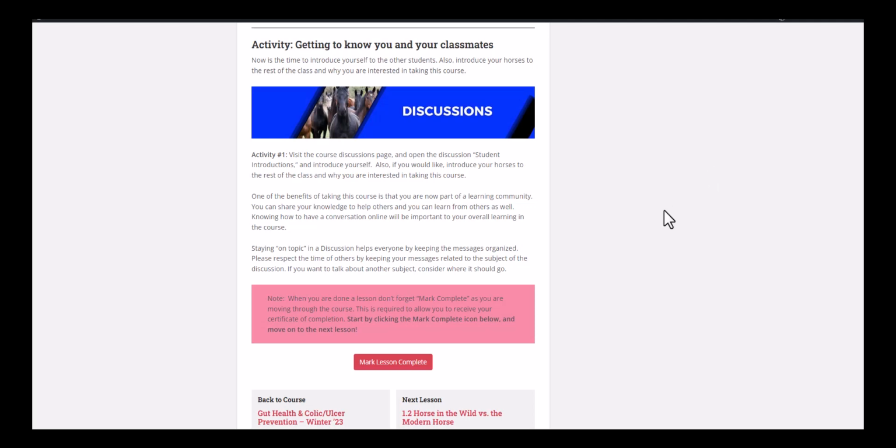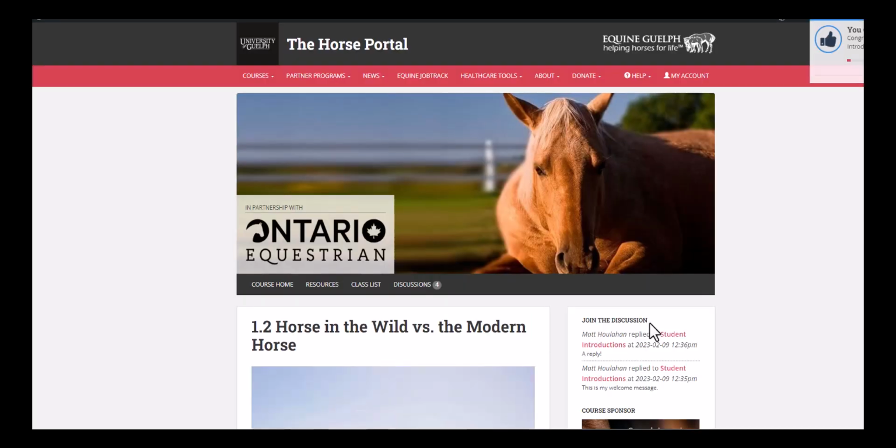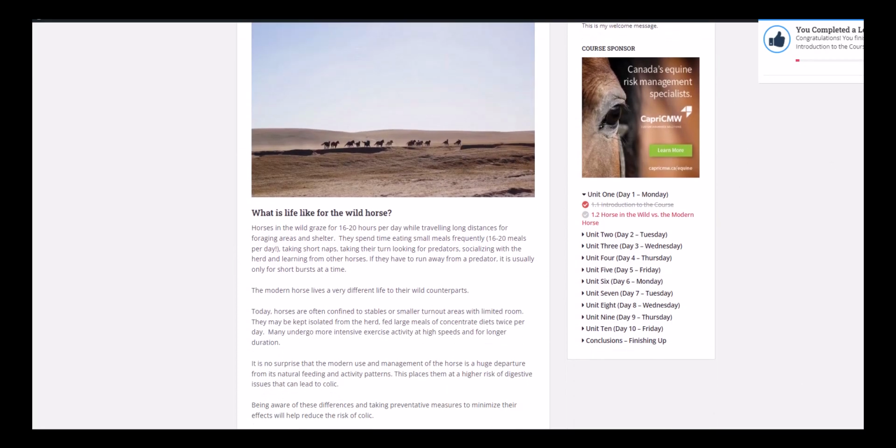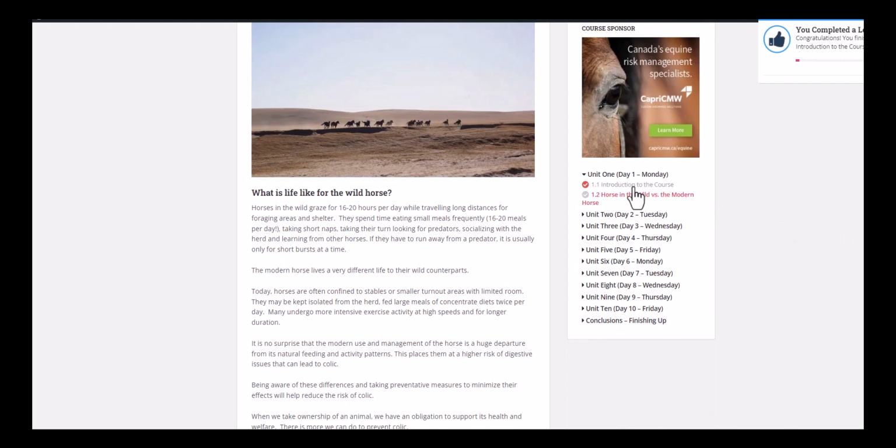Now that we've made our student introduction post, we've completed everything that we need to do for this lesson. So what we'll do is mark the lesson as complete, and that will automatically move you to the next lesson of the course, 1.2, and you'll be able to keep going from there. As you can see on the sidebar there, 1.1 is crossed off. That means that you've marked it as complete.